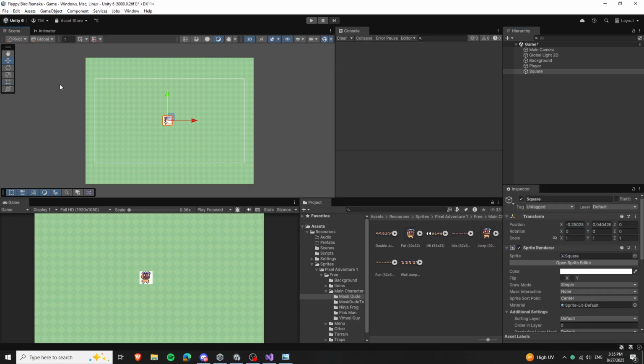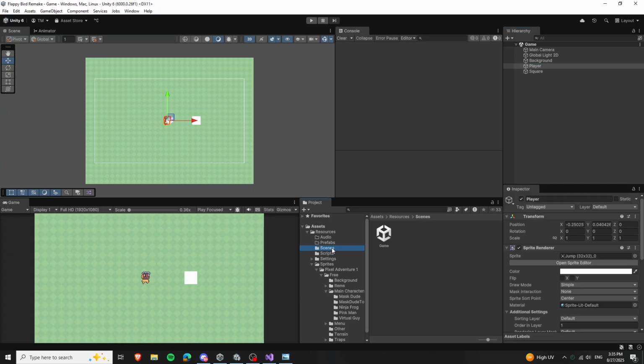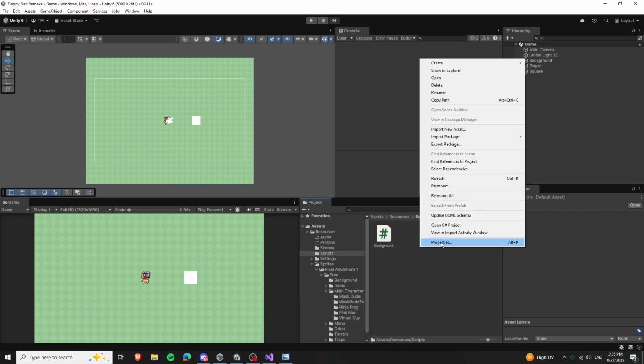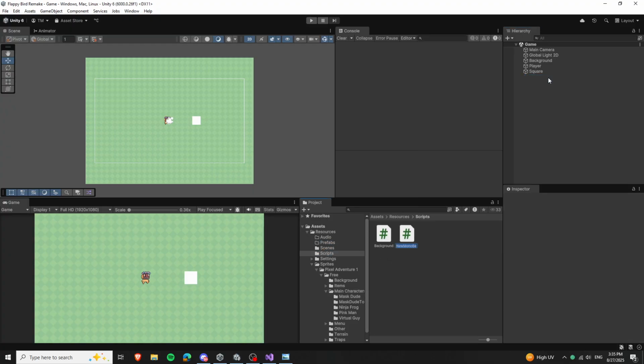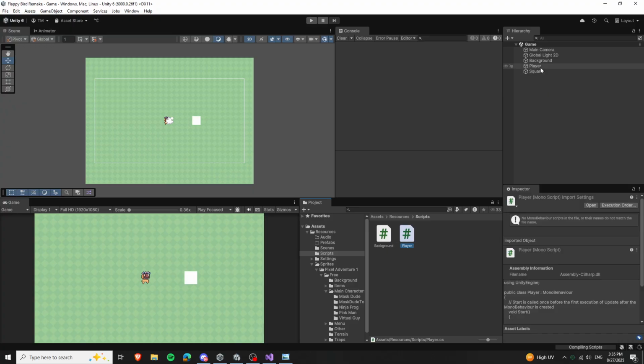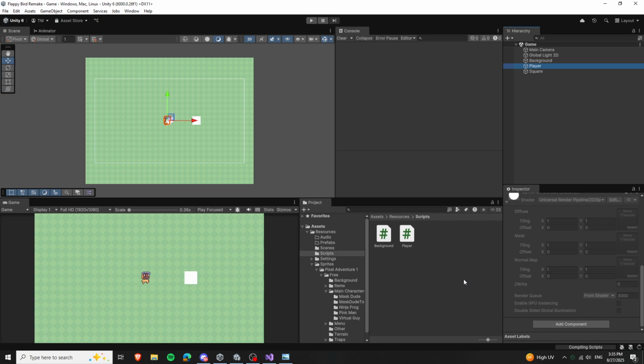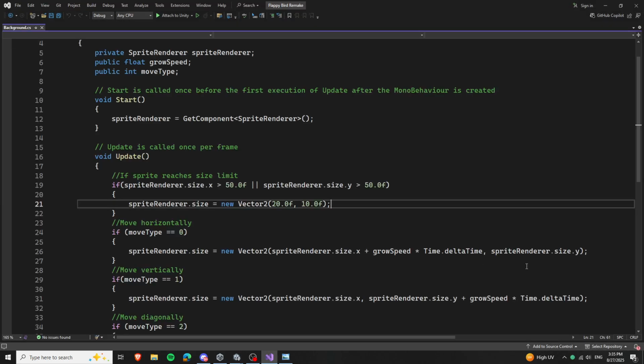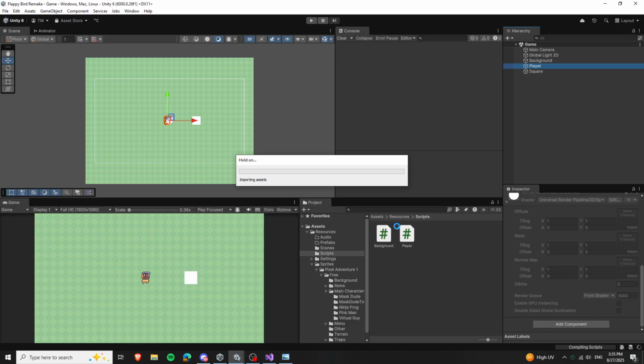I'll press the square here to see that the player will move. So we'll make another script to create the player. The player will move to the right with a constant speed, and then we'll have the ability to jump on spacebar.